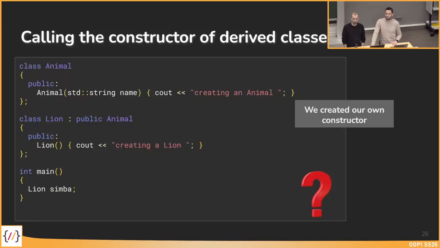Same as before? Different behavior? Any suggestions? So the only difference is that the animal now has a constructor with an argument. What do you think?